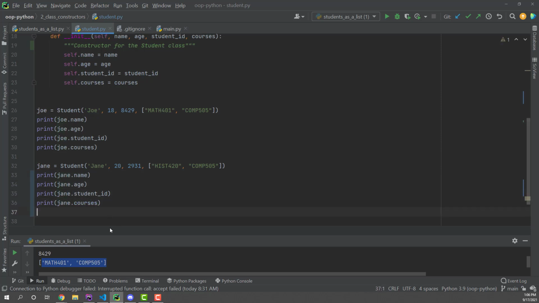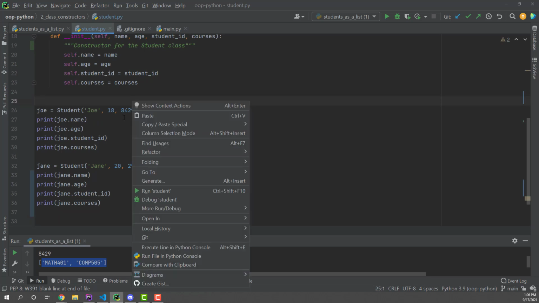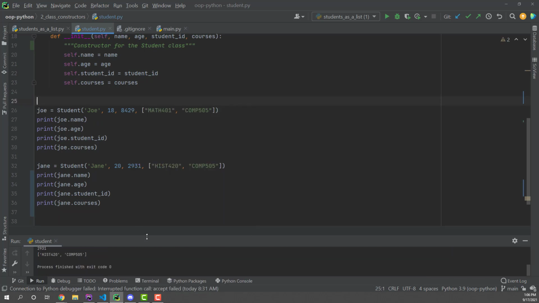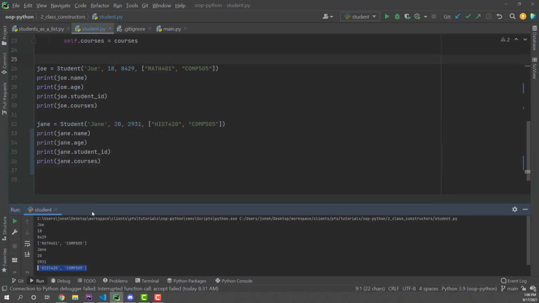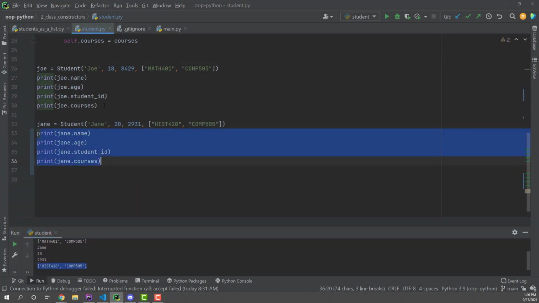So, all right, let's just run this and see what happens. Okay, so we ran it. We printed Joe 18 8429 and what Joe was assigned. And then we have his courses, and we have Jane 20 2931 and Jane's courses. Okay, there's our print statements for Jane, our print statements for Joe.